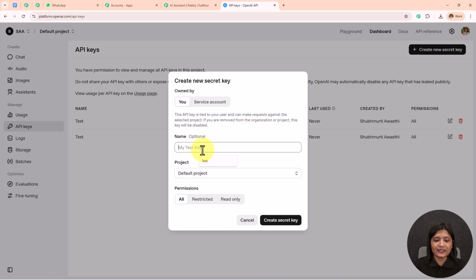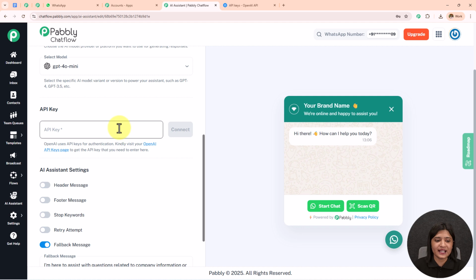First, you have to provide the key name. So let's say the key name is test. The project will be default project. The permissions will be all, and then you simply need to click on this create secret key. The new API token will be provided to you, which you need to copy and simply paste over here.